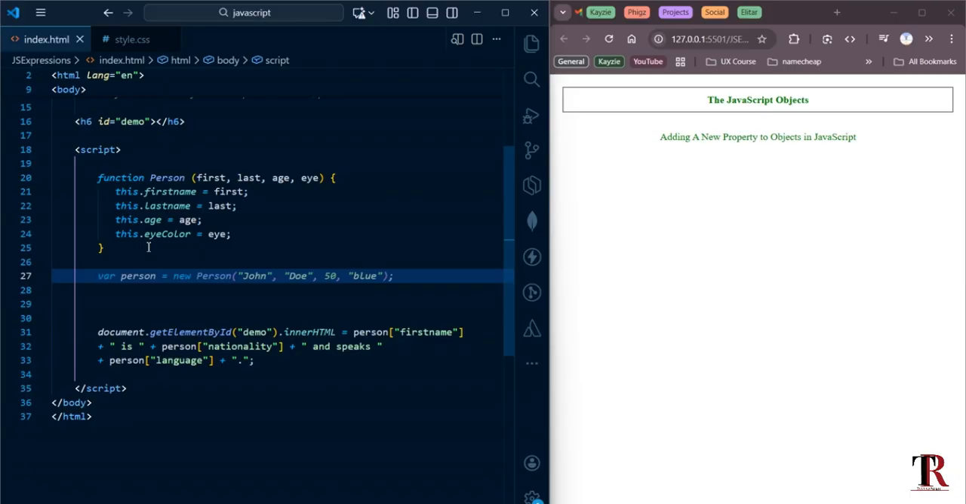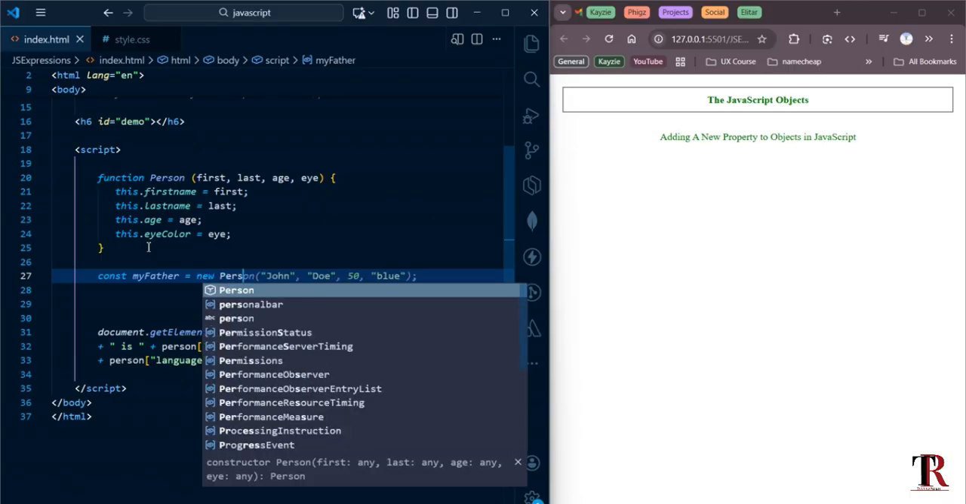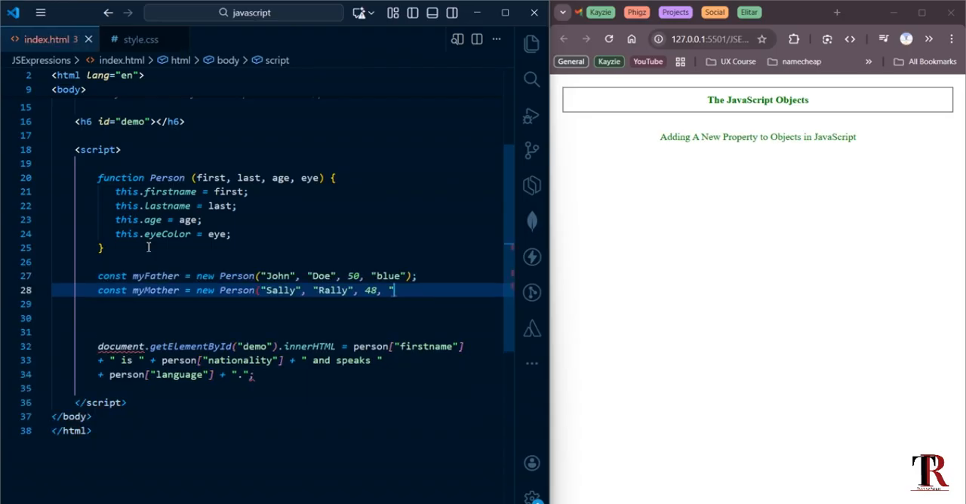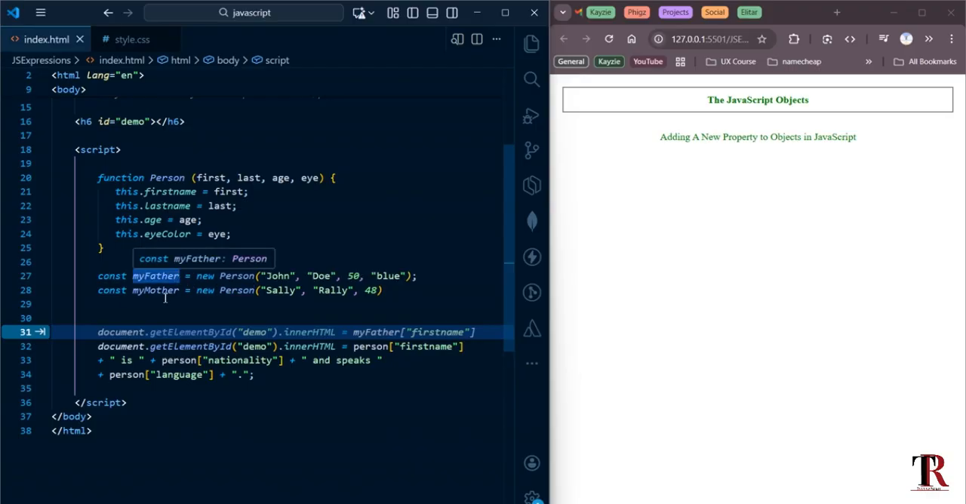So for example, let's say I now create an object like this and say my father. I want to create it from this person object. So I just need to use the new keyword because I'm creating an instance, and say new person. Let me use this example and then create another one: my mother, this way, 48. I'll close it. And once I have these two new objects, you can see that I have my father and my mother.